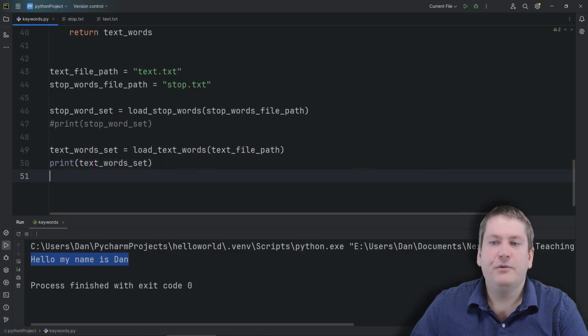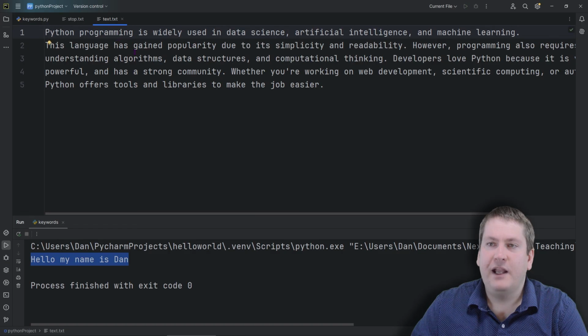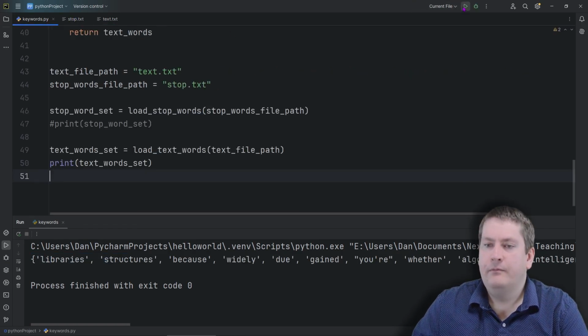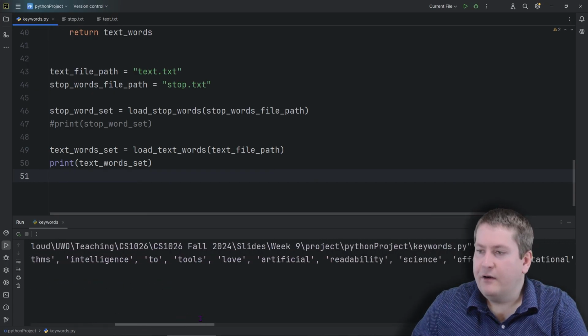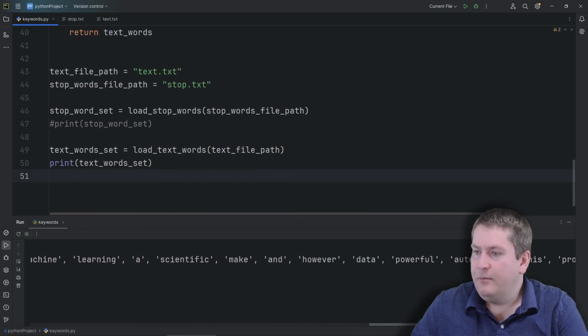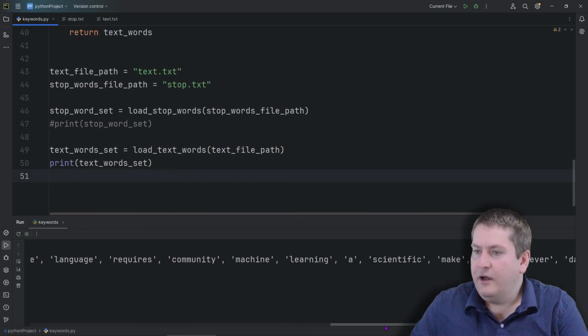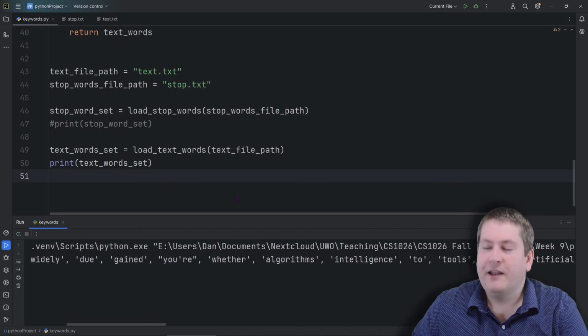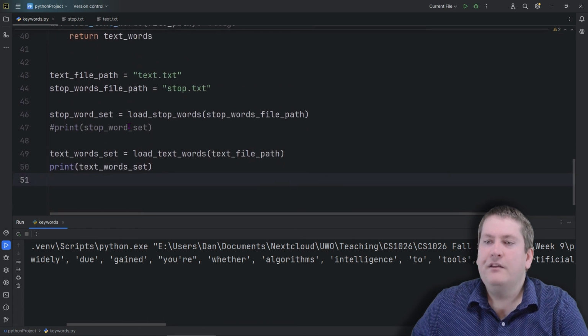I'll uncomment this, so we should get a list of all the words from text.txt, and hopefully the punctuation is now removed. And we can see we get the output. These do look like words that are from the file. Not seeing any punctuation other than the apostrophe, which we just said that we don't remove, so it can match our stop words. So this is good so far.